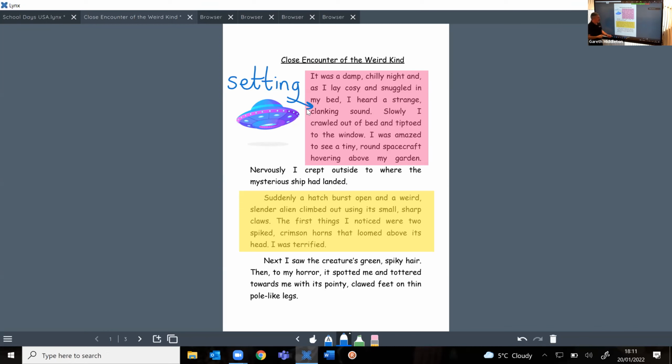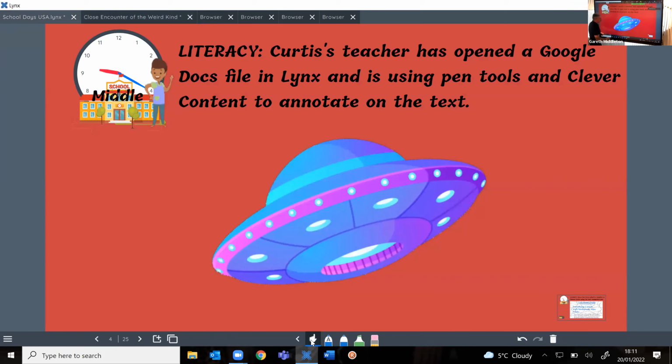What about this paragraph? Suddenly a hatch burst open and a weird, slender alien climbed out using its small, sharp claws. This is describing a character. So we're introducing a character here. So I can write anywhere I like on the screen and add content. So very easy, the teachers can annotate on top of the documents that they want to open up within LYNX Whiteboard. Okay, let's go back to our main presentation now. And let's see where we're going to go next.